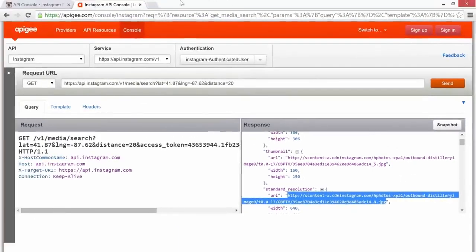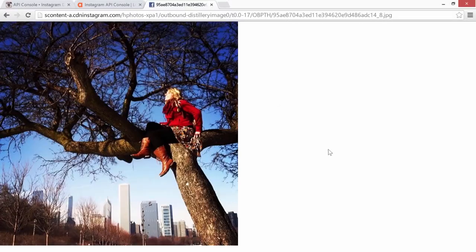And if we copy that image link and we take it up into our URL browser and we paste it in, then you can see there's a picture from that location in Chicago. You can even see the Chicago skyline in the background.